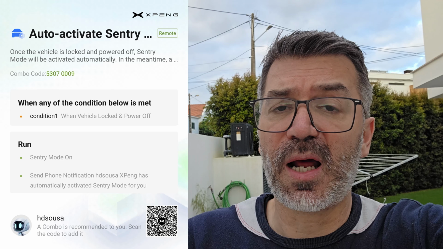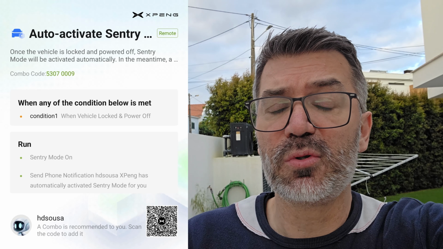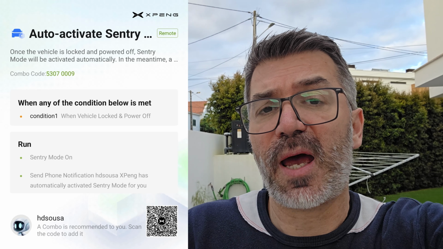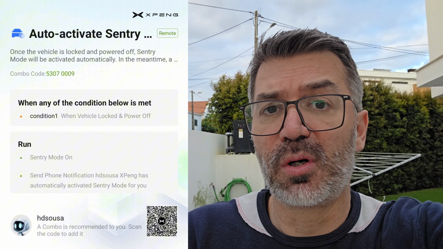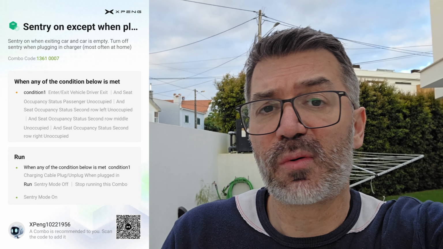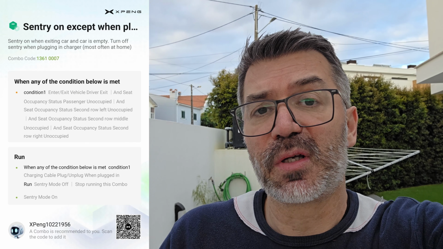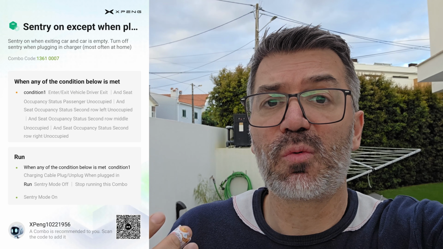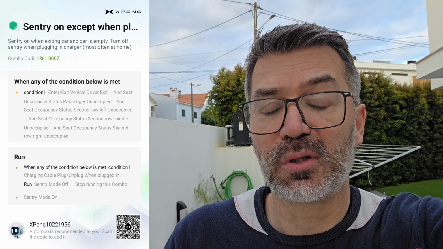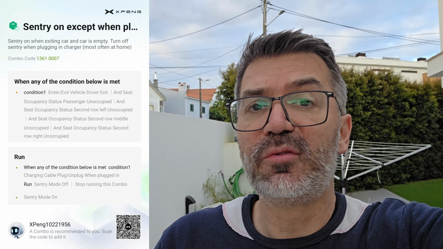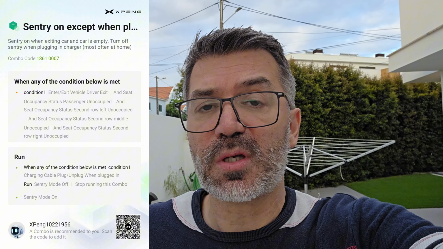And I will put another X combo that is the one that I use because I usually don't activate Sentry Mode when I am at home, because I have the car plugged in and I have surveillance cameras, so I don't need the Sentry Mode when I am at home, to only initiate when the charger is not plugged in to the car. So I will leave you with these two X combos so that if you want to use them, feel free to use them.